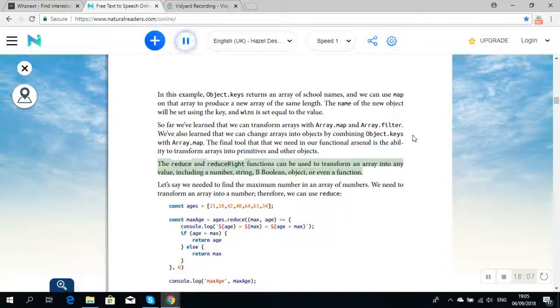The reduce and reduceRight functions can be used to transform an array into any value, including a number, string, boolean, object, or even a function. Let's say we needed to find the maximum number in an array of numbers. We need to transform an array into a number, therefore, we can use reduce.